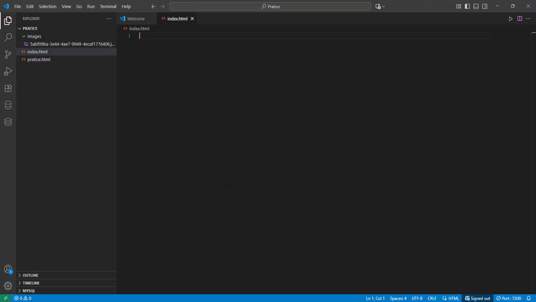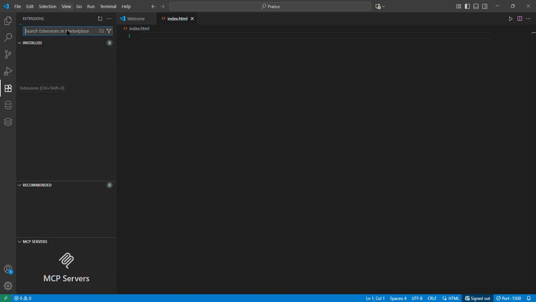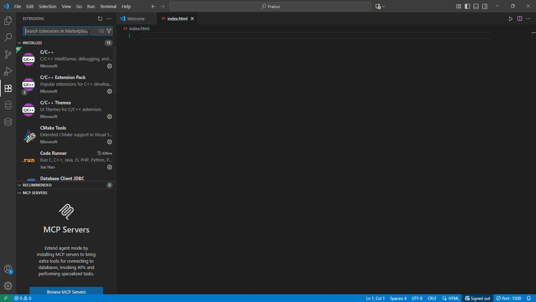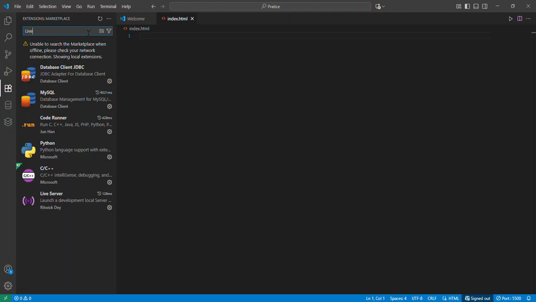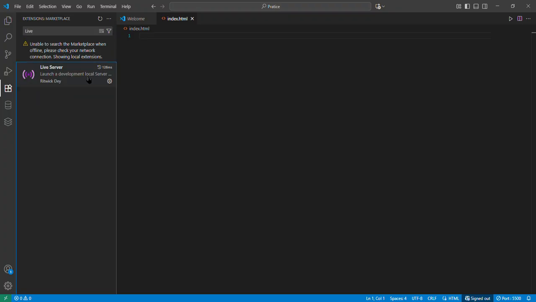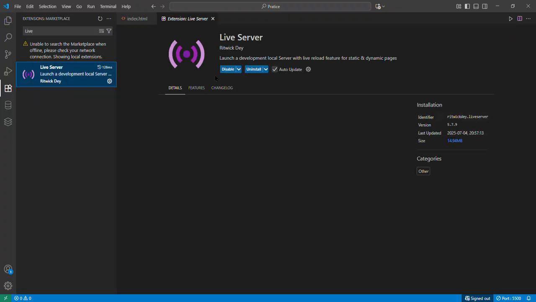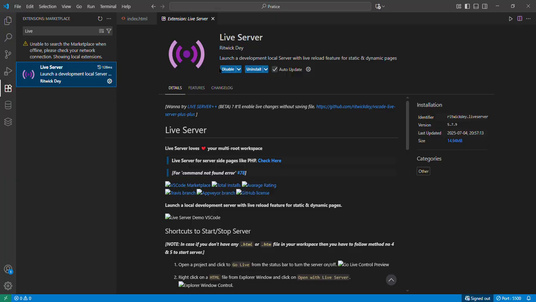To create your first HTML page, you should have your code editor. It can be Notepad, it can be Visual Studio, it can be any code editor of your choice. Today I'm going to be using Visual Studio Code, and I've already installed the extension Live Server. If you have Live Server already, you should not worry, but if you don't have it, you should connect to the internet and install it.